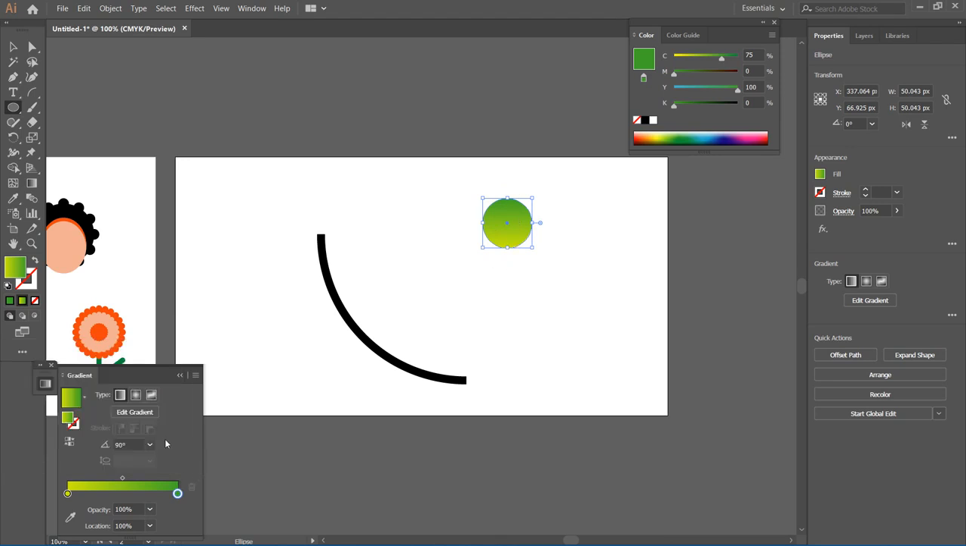Okay, so I can decide to change the angle. So let's see if I use 45, you can see how it's going. Let me change it to 90. Okay, so let's leave it at 90. And then what I'm going to do is I'm going to hit Control C, Control F to copy and paste in front. Okay, and then while holding on Shift, I'm going to move this here.